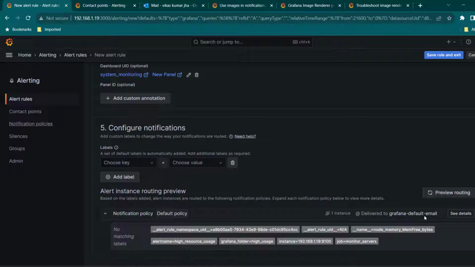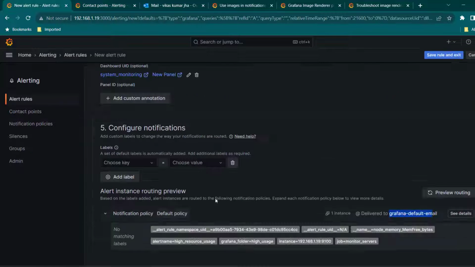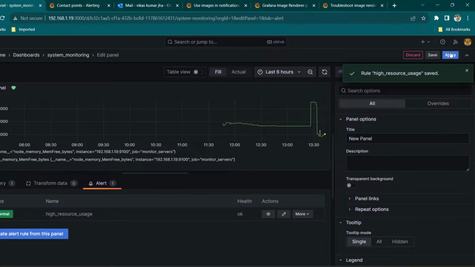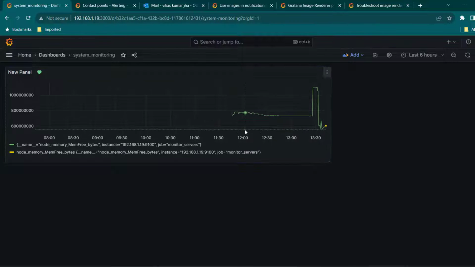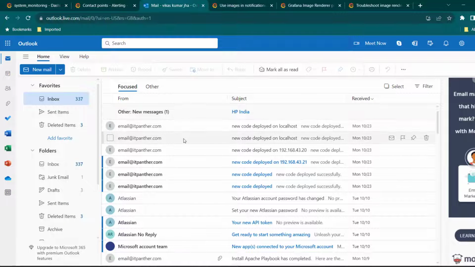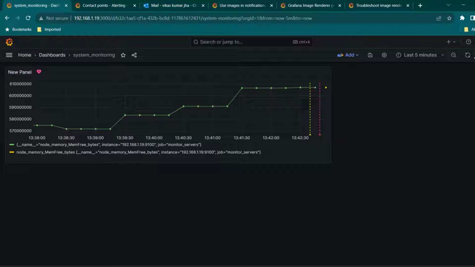Now you can see it is going to go to the Grafana default email contact point, which is this one, and inside this we have set up our email. So let's go ahead and click on save rule and exit. Now click on apply. Pretty soon it is going to send an alert, and we are going to wait and see whether we get the alert, and whether we are getting the images in the alert or not. Also I'm just going to change it to 5 minutes.